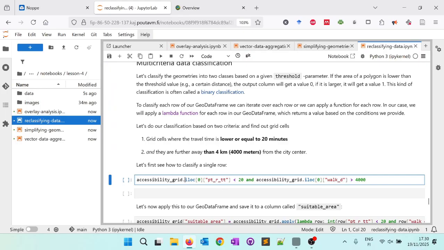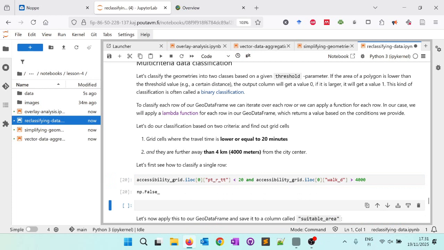So to check, this is basically this translated into Python. So we have travel times of less than 20 minutes with public transport, and a walking distance of more than 4 kilometers. And we are applying it just on one of the rows, the first row in our data, to just see what we get. So it returns a Boolean value. So using this condition, of course, you can apply the same condition to your data.